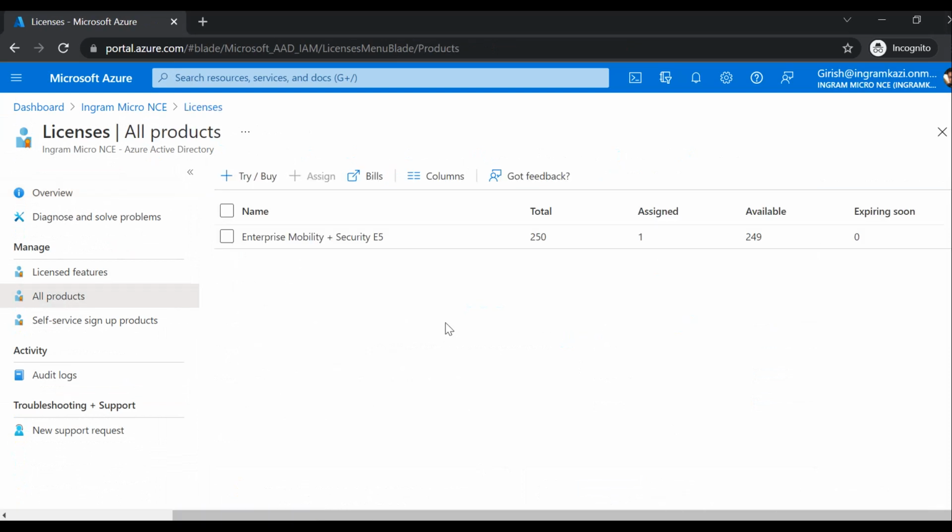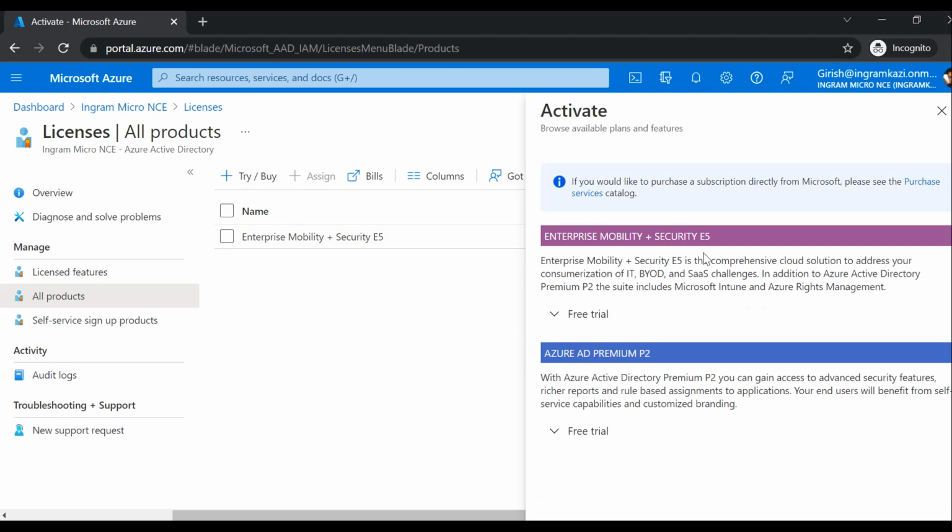Now for this demonstration, I'm using a trial version of EMS Suite E5. You can see that I have a total of 250, out of which one is assigned, and I have 249 available. Now, if you want to try this, you can click on the try and buy button. And very similar to me, using the trial version, you can try it out for the first 90 days. So let me just go and select it.